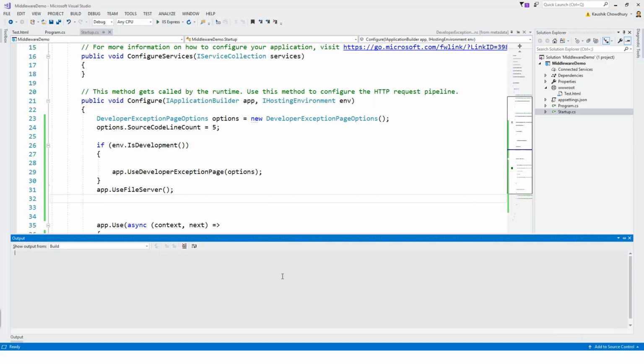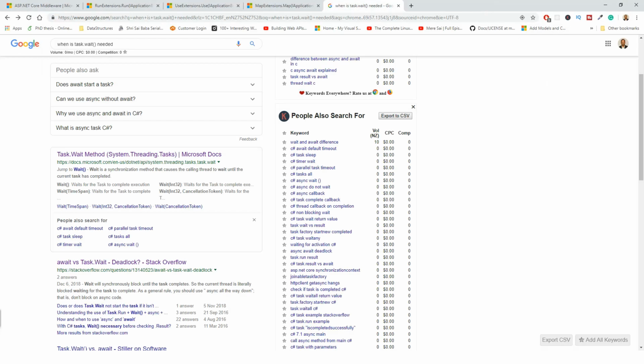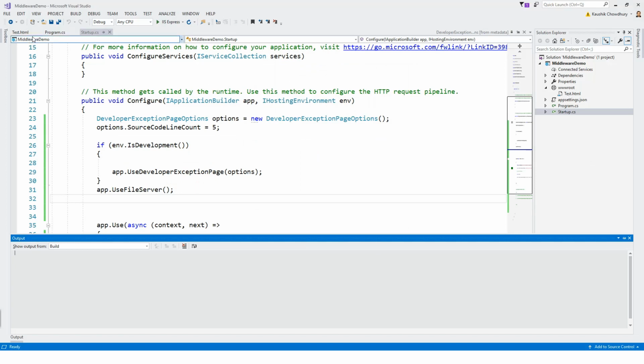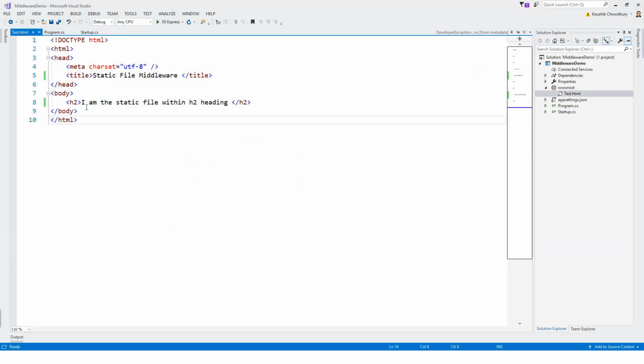So, in order to change the default page, let's do one thing. Ctrl+F5 once again. If we refresh, it is still showing I am the home page. Okay. So if you click on test.html, it changes to the test.html page, which says I am the static file with the h2 heading. And if you just look into test.html, that is what it says: I am the static file within h2 heading.